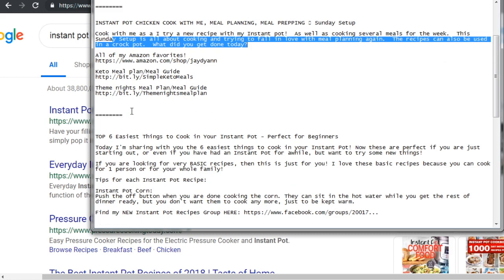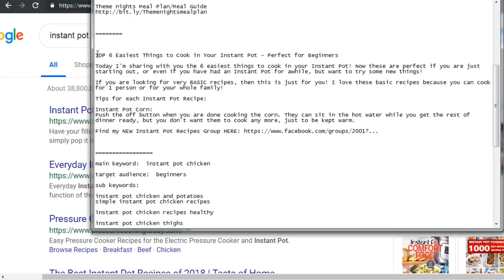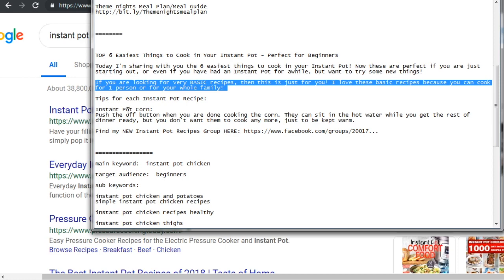The third one, we've got top 6 easiest things to cook in your Instant Pot, perfect for beginners. It says, today I'm sharing with you the 6 easiest things to cook in your Instant Pot. You can see here, the title is here, but the title is also in the description. It says, now these are perfect if you are just starting out or even had the Instant Pot for a while. So you can see the keywords that are embedded, but it's really written for the user.